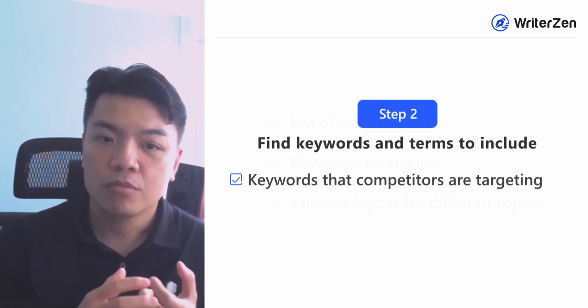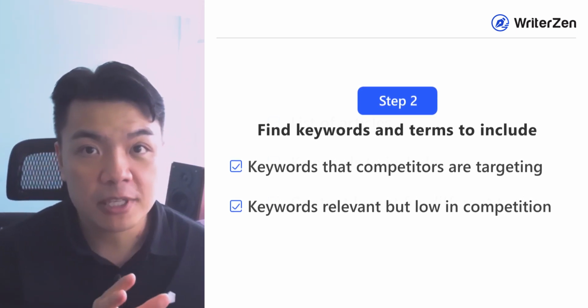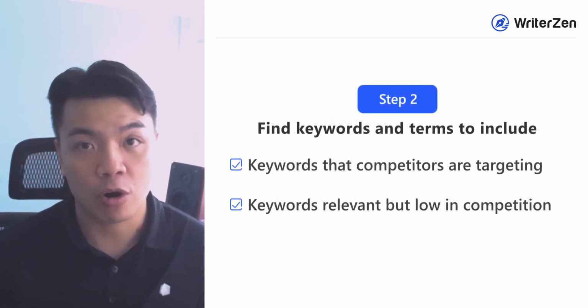Second, keywords and terms that are relevant to your content yet your competitors have not known about yet, and we call them the opportunity keywords.